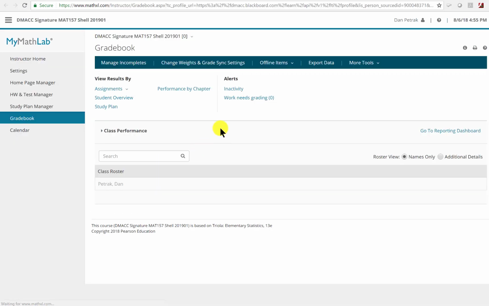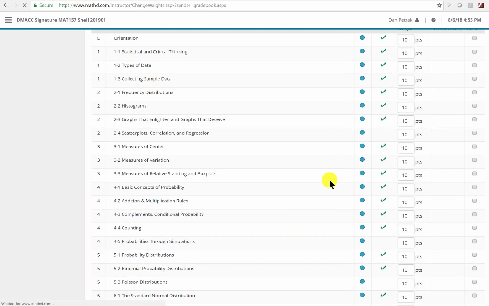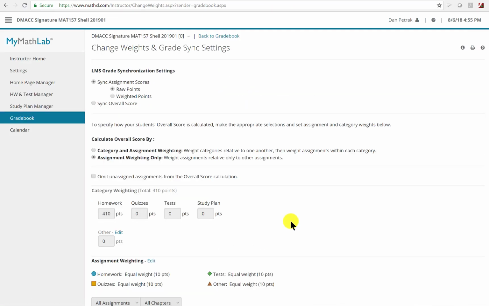So if I just click the gradebook here, it shows you the MyMathLab gradebook for this course. Obviously there's no students, and it's just like we've always had before with the assignments and percent to gradebook and all that good stuff.